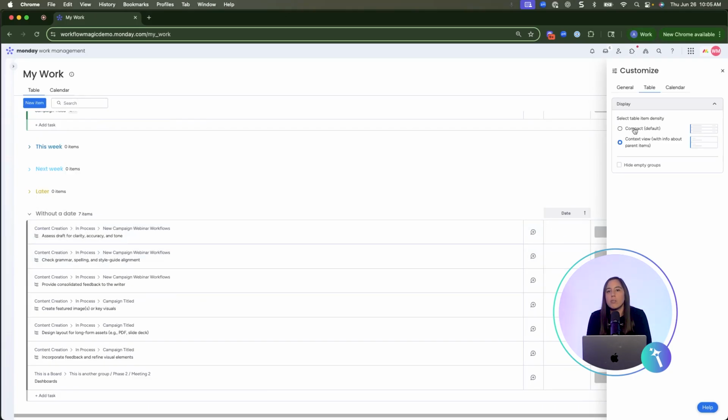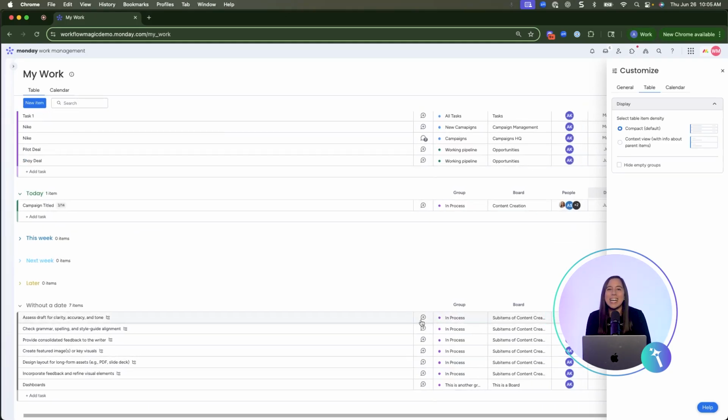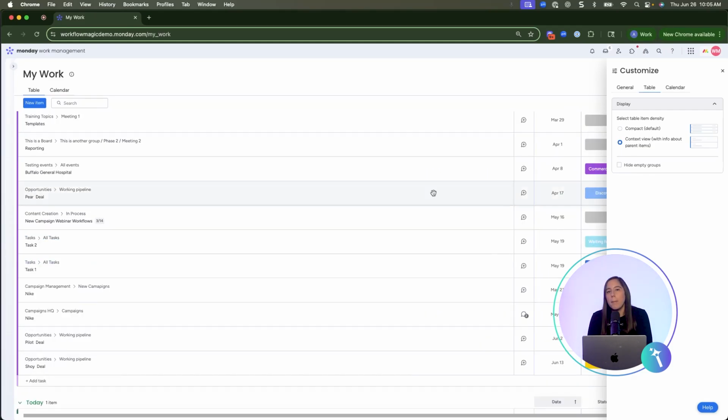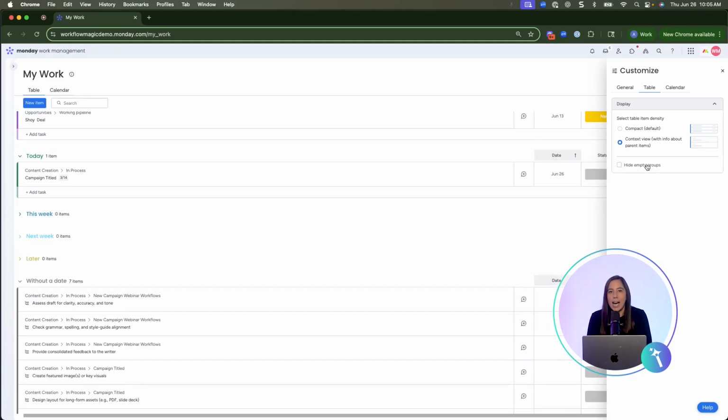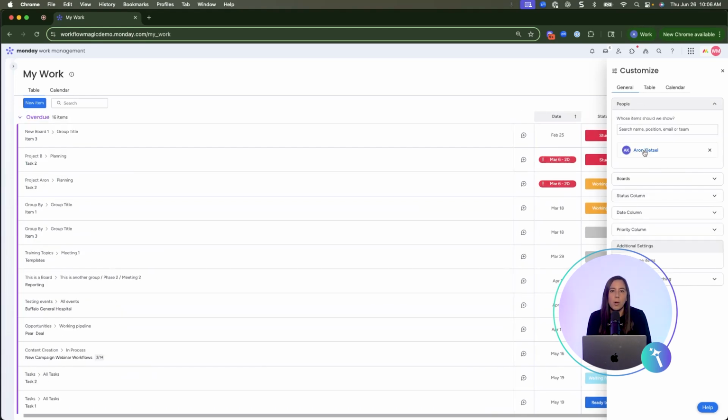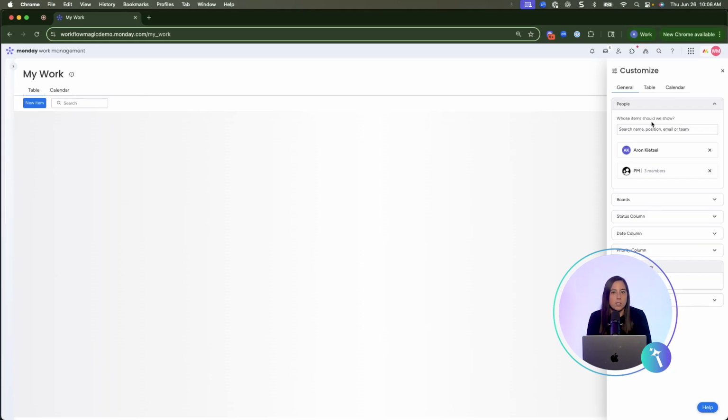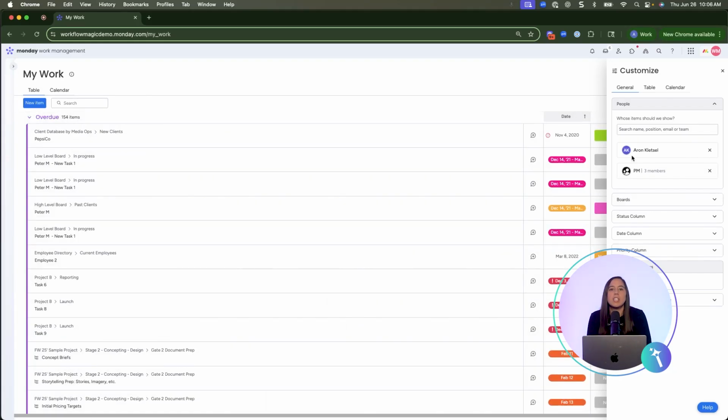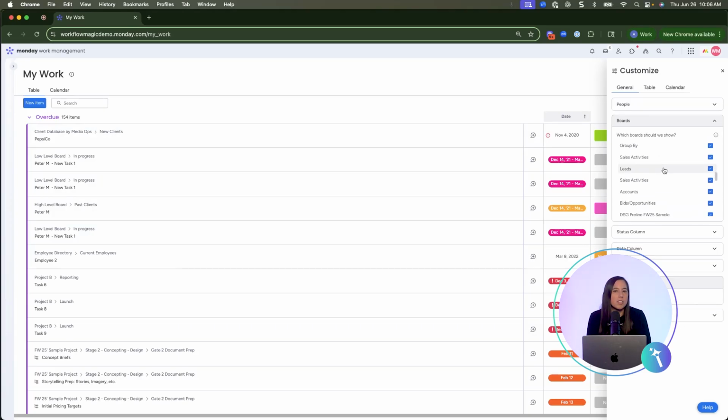Now, under the General tab, you control exactly what appears in My Work. People: by default, it shows your tasks, but you can add other people or teams to track their work too. Boards: you can choose which boards feed into My Work. This is great if you want to exclude reference boards or archived projects.